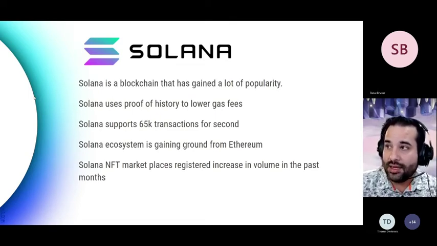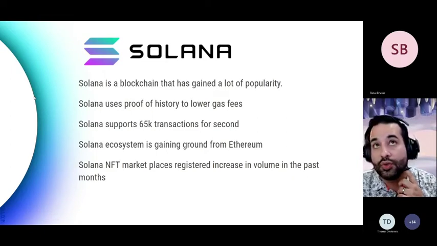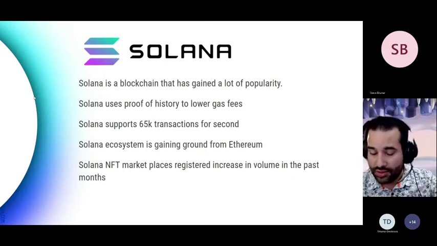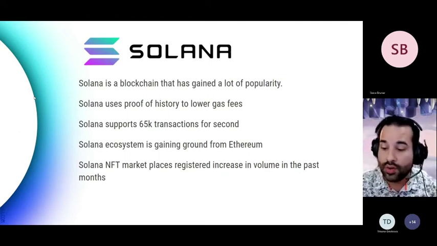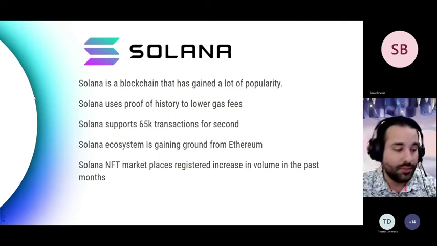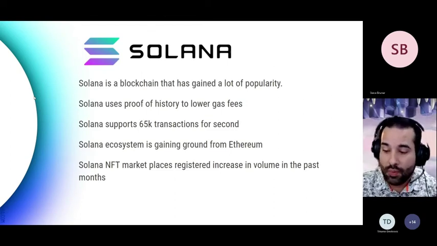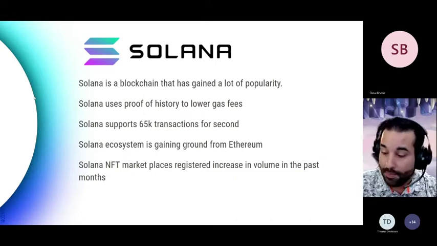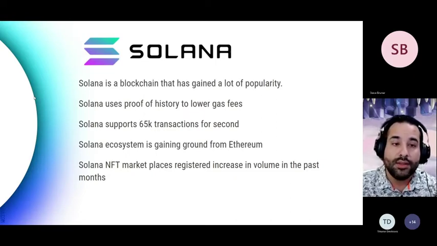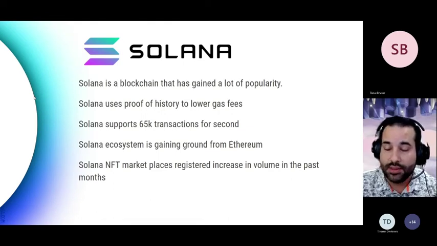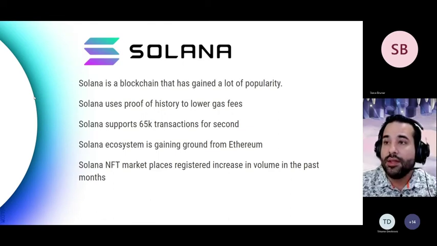The Solana ecosystem is gaining a lot of ground from Ethereum, and so are Solana NFT marketplaces, which are places often referred to as secondary markets, where you can then list your NFT. So once you mint your NFT, you're the first owner of that NFT. If you want to sell it later, you can, and you can list it in one of those marketplaces. So it's like an eBay, for example, where people can bid for your NFT. They can buy it outright. They can reserve it. So one of the most popular marketplaces in Solana is called Magic Eden. Okay.